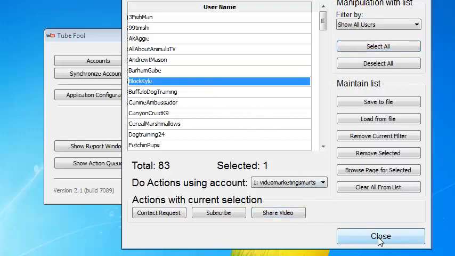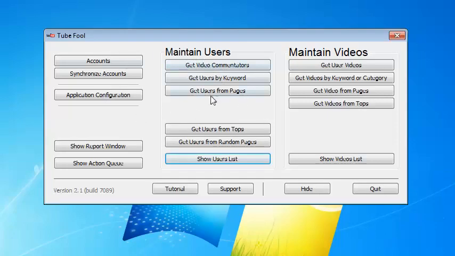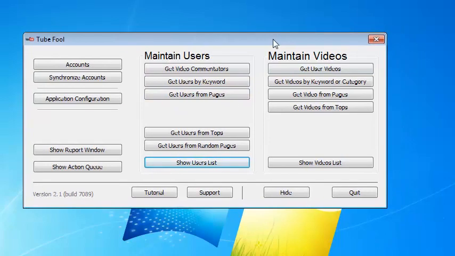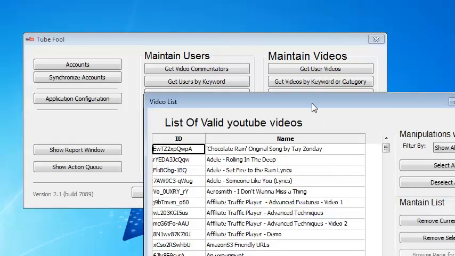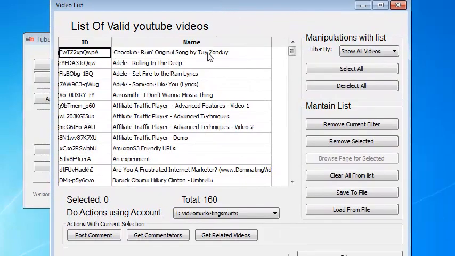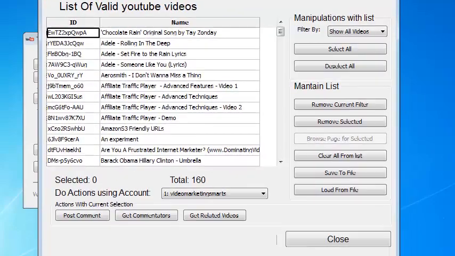All right. Now, once you have gathered videos, this is even really very powerful. And if I click on show video list, and I've created some lists, it's the same thing here. You can choose which account you want to do this from right here, or else you can click on use all accounts, and it'll obviously go through the whole thing here. That's also for the user lists too.